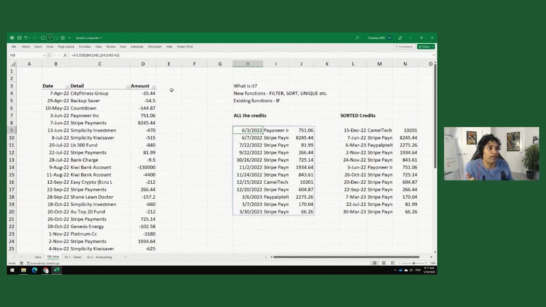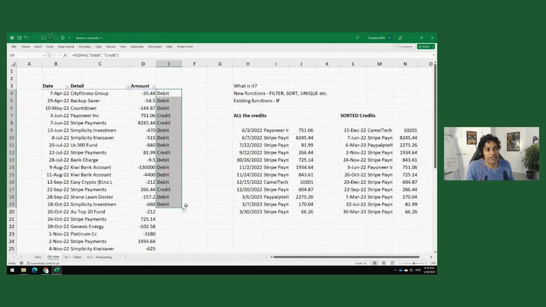So for example, here I want to write an IF condition that says if the amount is negative, then print the word debit, else print the word credit. One way to do this is you can say IF is less than 0, like this. And then you'll get the answer here. This kind of an IF formula, again, you would have done this hundreds of times, if not thousands. And then you can drag this down.